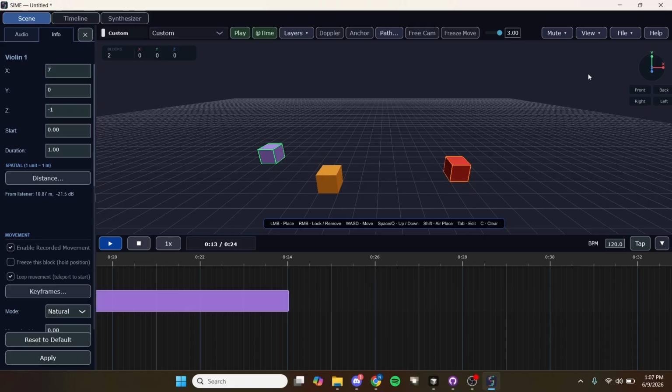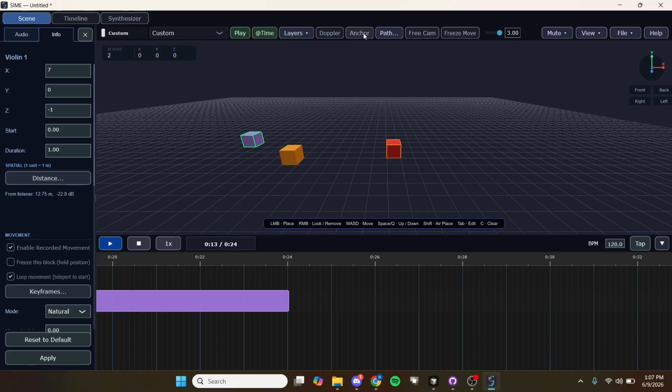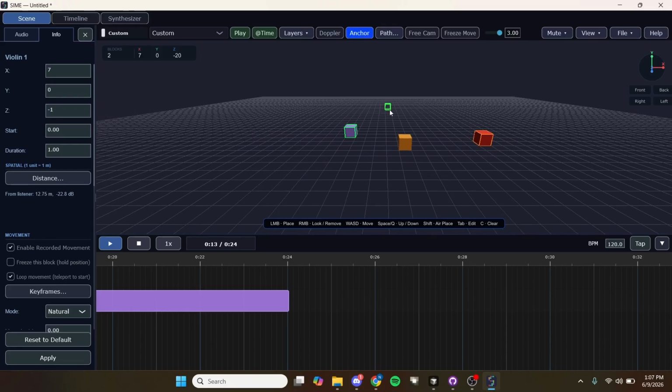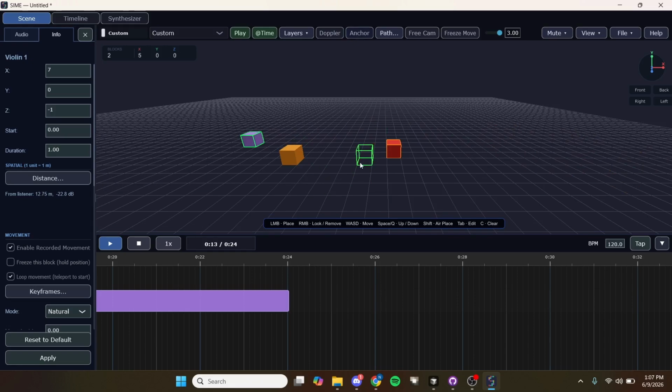But let's pretend you only like one positioning of the camera. Then you can anchor it. Say I like this position. Let's go ahead and anchor it. And then, oh my god, wait, no, I moved away. Let me click anchor again. Boom, it went back to the exact same spot.